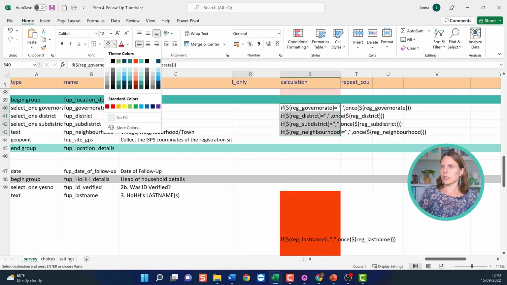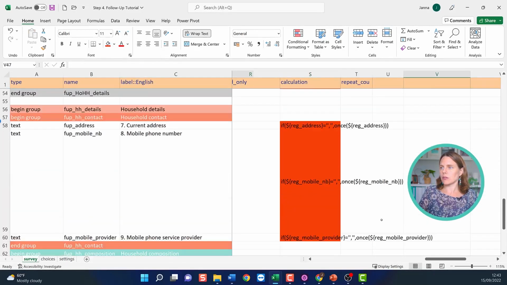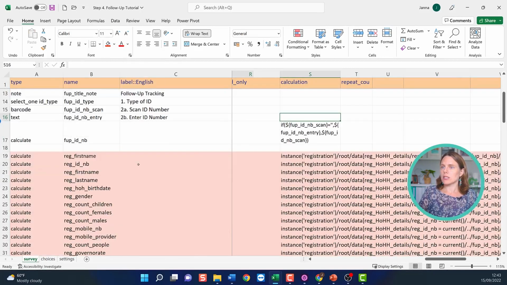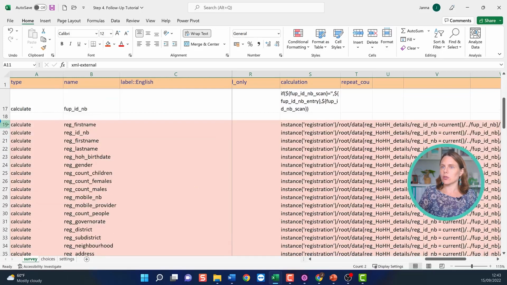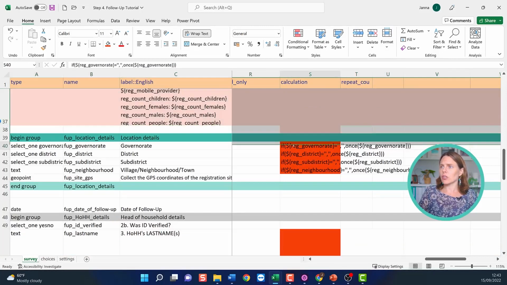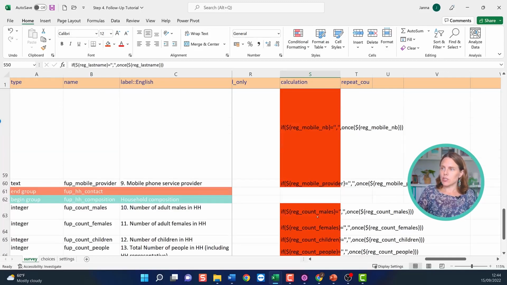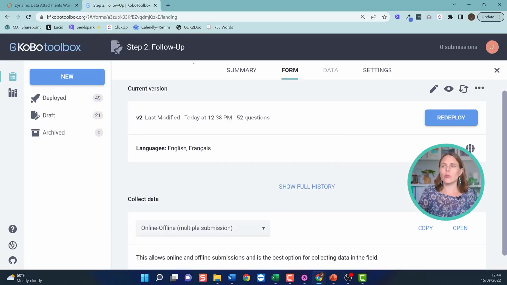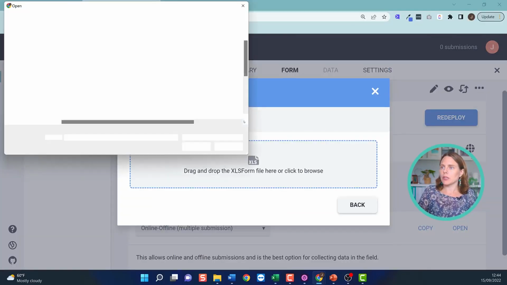I'm just highlighting these in red so we can see where those formulas were entered. You can see the orange up here is what you have to add for the XML external. The pink here is pulling all that data in, and then the red is that last step of the process where you take that once formula and pull it in to all of the individual questions. Okay, so we're going to save that, and then we're going to re-upload back to KoBoToolbox.